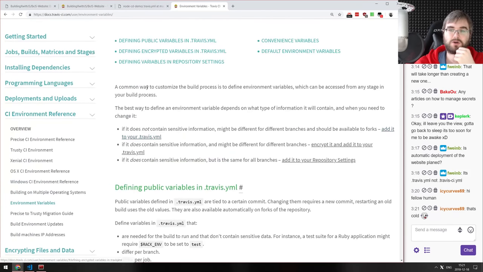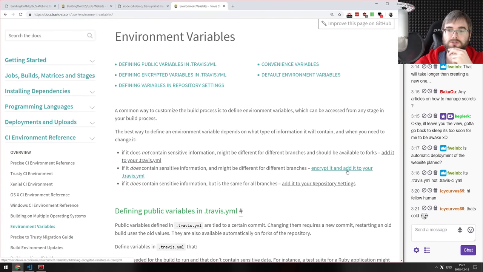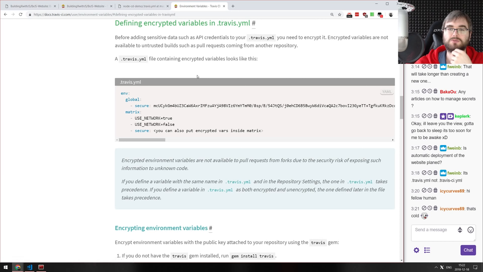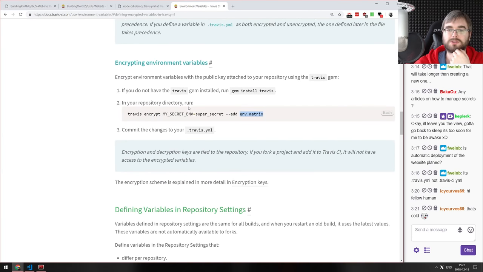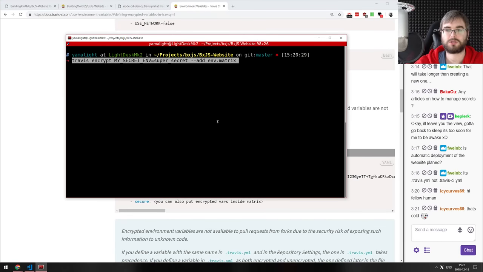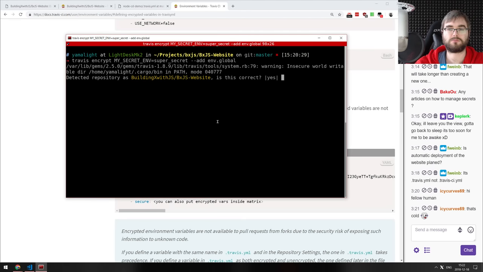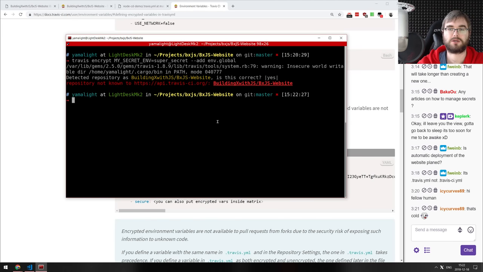Right, I guess this is not what we want. I'd encrypted it added to your Travis. Defining public encrypted variables in Travis. Yeah, this is what I want, but I want it global, right? Not available. Encrypting environmental variables. Is it like just env.global? Is that what you want? Let's try it. Global, right? Yes, this is correct. Repository not known.